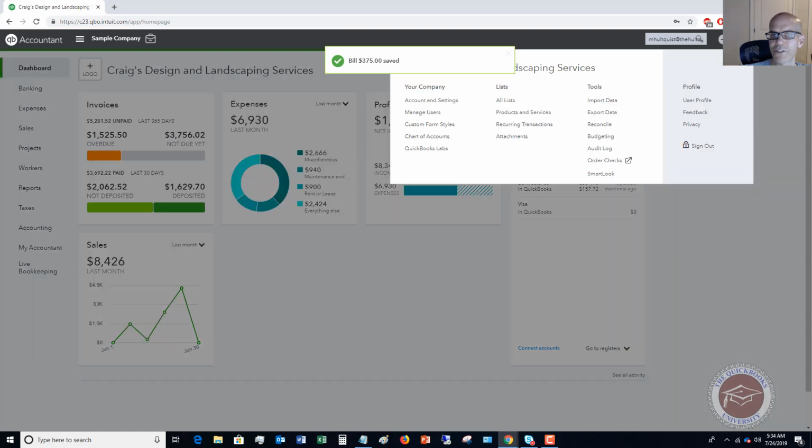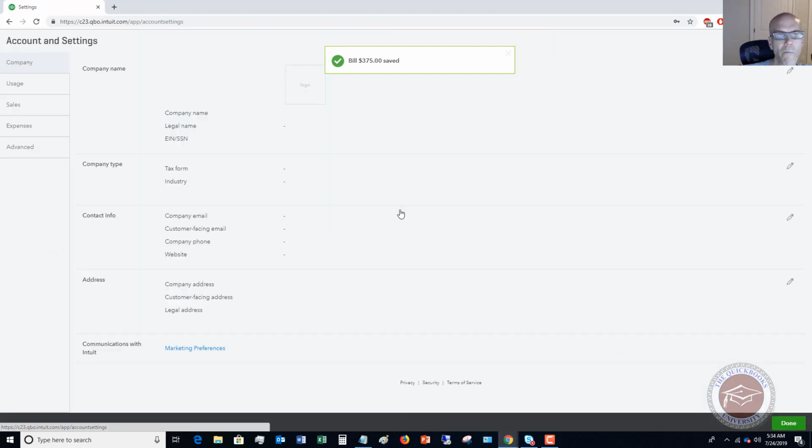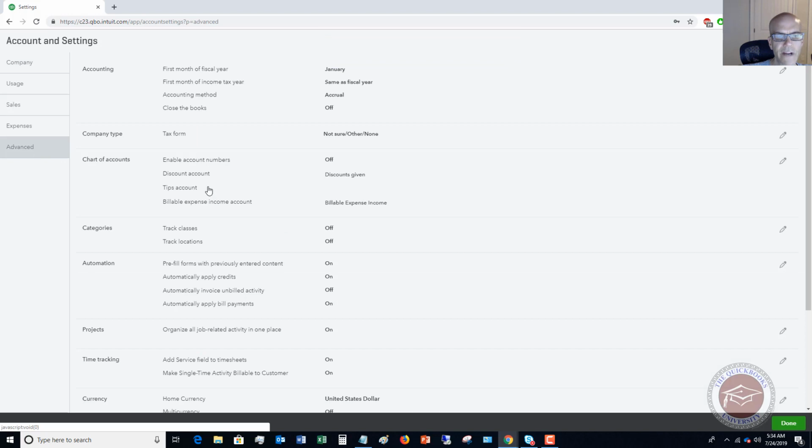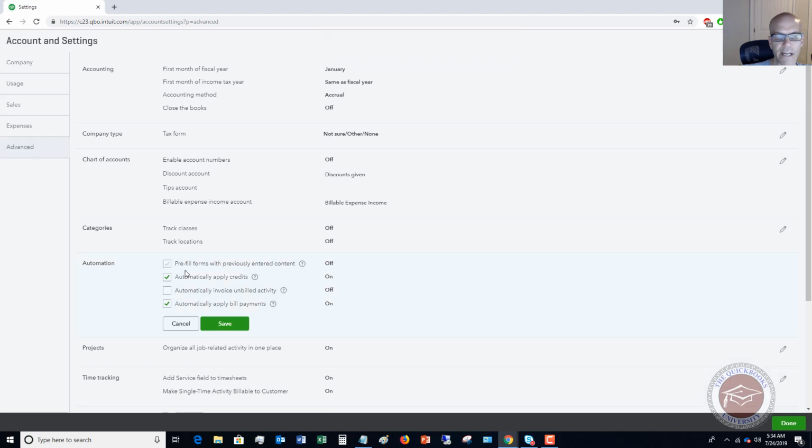Let me just go back to account and settings. We go to advanced, and this is where you can turn this off: Prefill Forms with previously entered content. We click it off and we should be good to go.